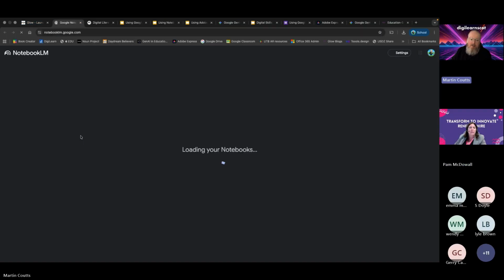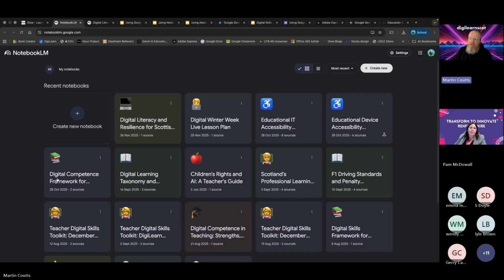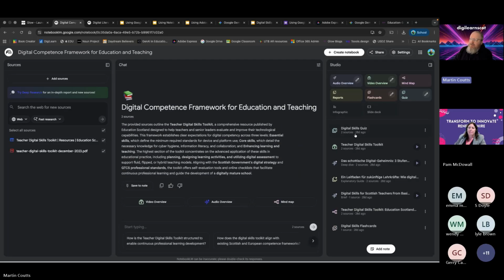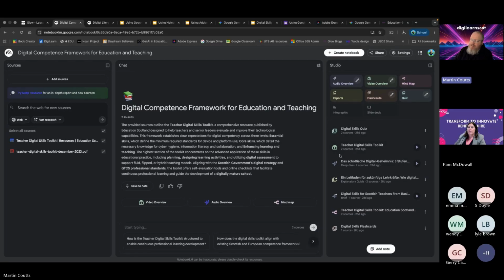And that's another brilliant example of how, even if I take the digital competency framework, the digital teacher skills toolkit, you can see this is the old one, but I can create a quiz. I can even create audio in a different language. Right, that's another aspect. You could actually translate it to German and have it produced in that.